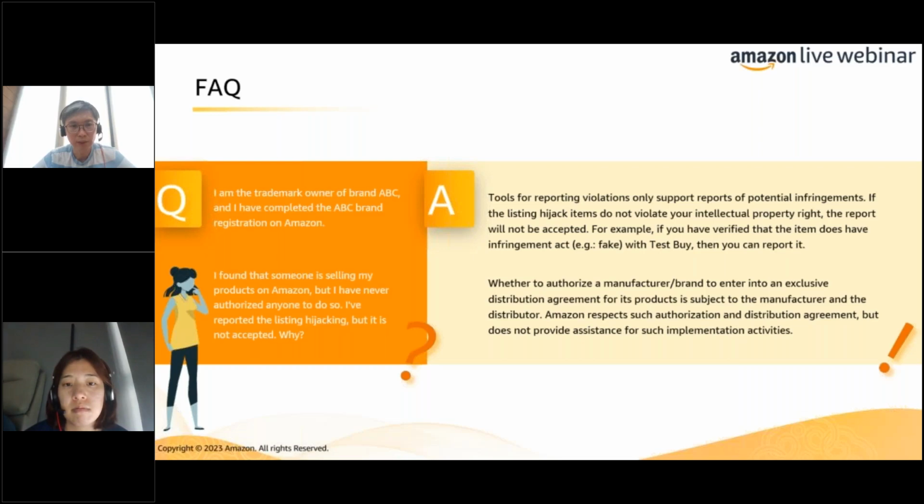So the response to this is that the tools for reporting violations, what Martina shared earlier on, only support reports of potential infringement. So if the listing that is being hijacked does not violate your intellectual property right, the report will not be accepted.